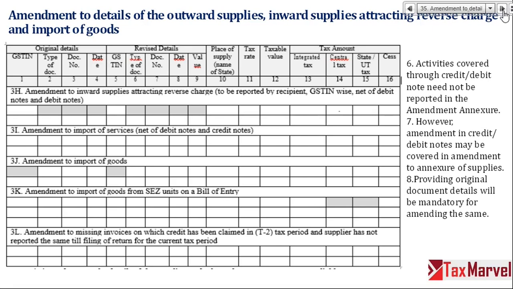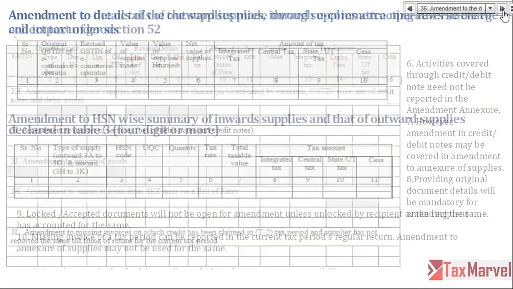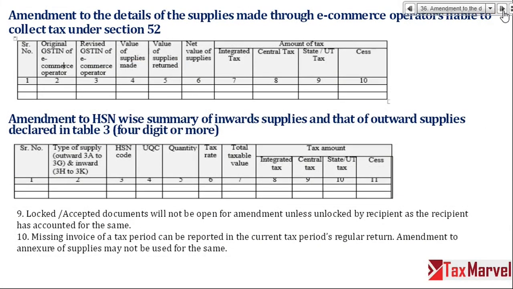So system will fetch the details of invoice number 1, and then I'll say okay, in this invoice number 1 I want to amend GST number. Or I want to amend rate of tax. That also can be amended. Right? Next. Same way, e-commerce portal, whatever I supplied, that amendment can be made. HSN details can also be amended. Right?